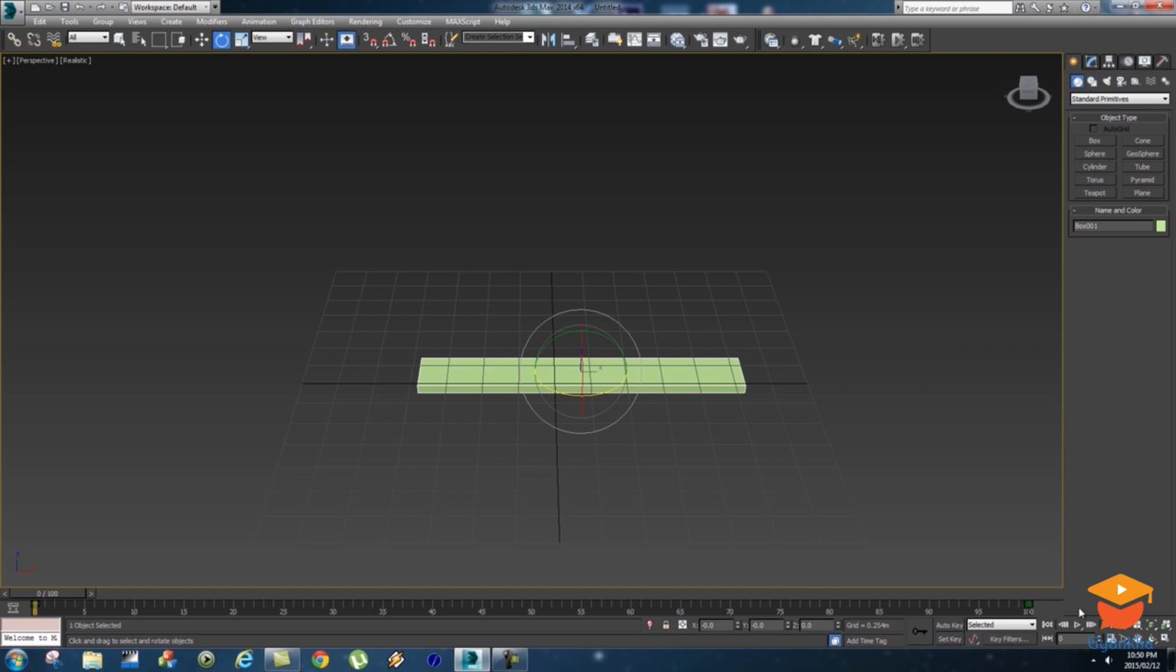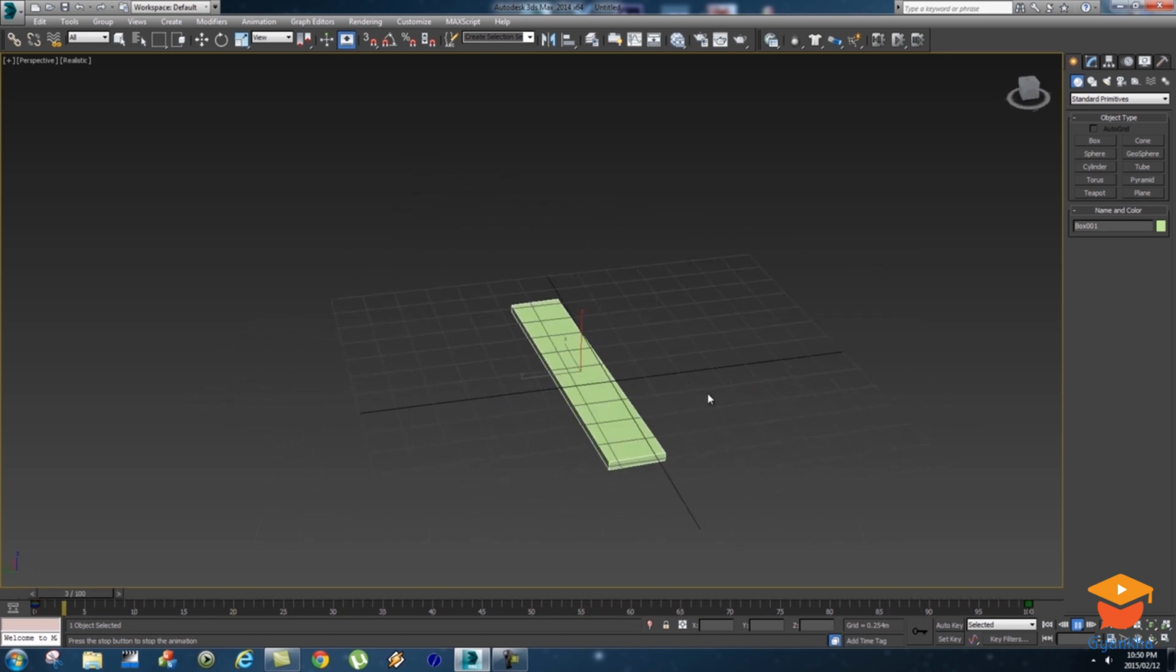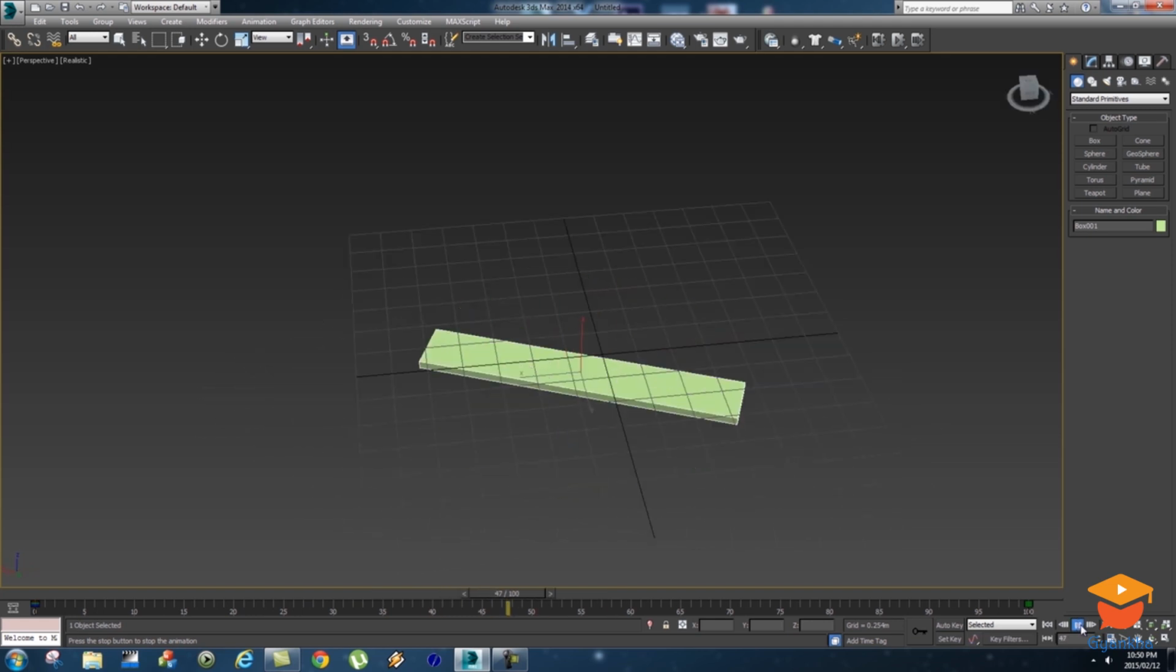And to play back your animation, you can click the play button here at the bottom, play animation, and there you go. Then it will actually loop through your animation, so you can view it from all different sides while it's playing. Okay, let's stop that.